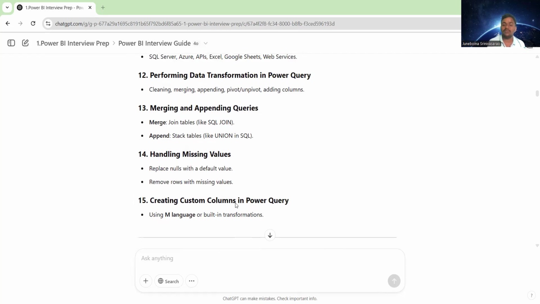Creating custom columns in Power Query. How to create custom columns in Power Query? We use M language or built-in transformations for creating custom columns in Power Query. M language means mashup language.